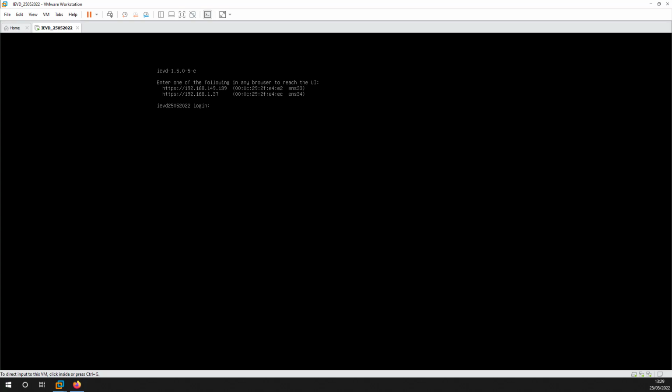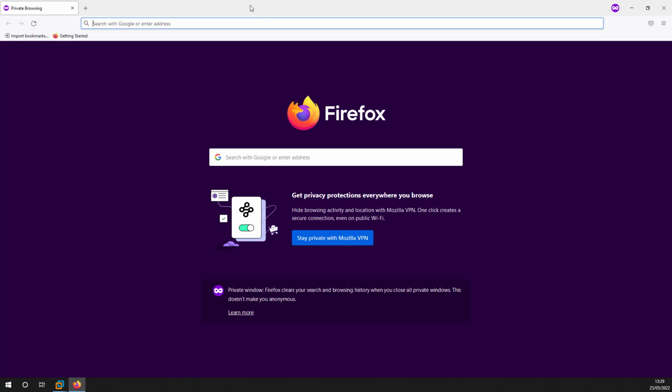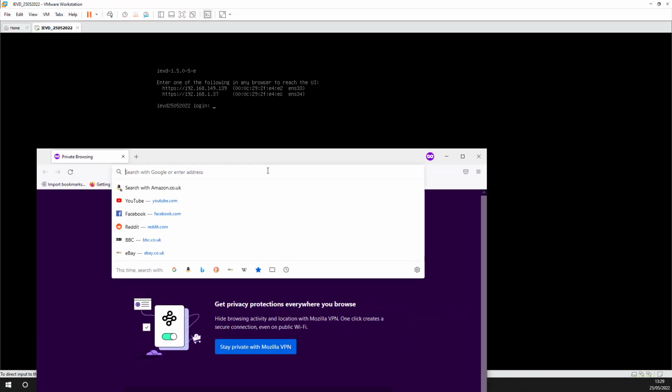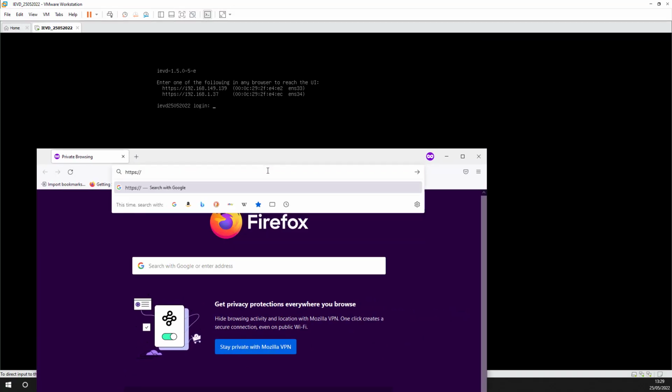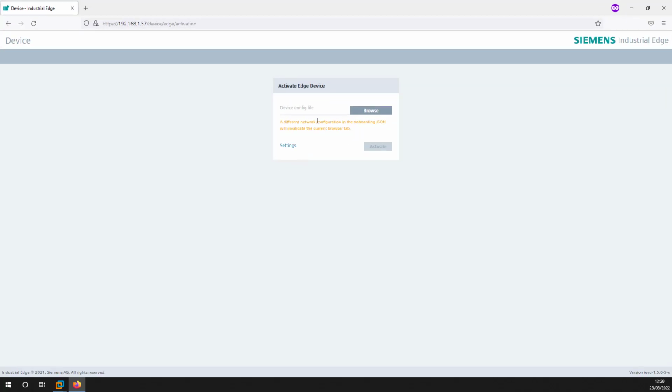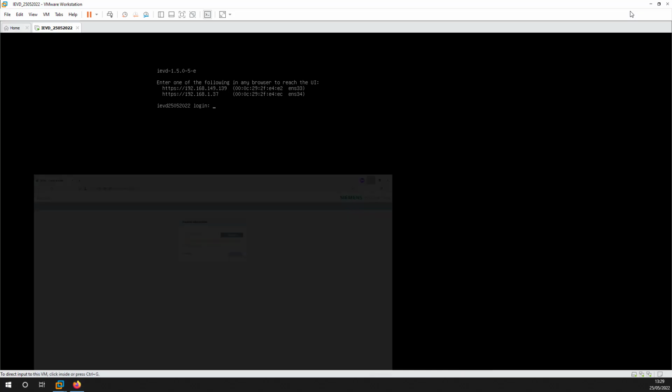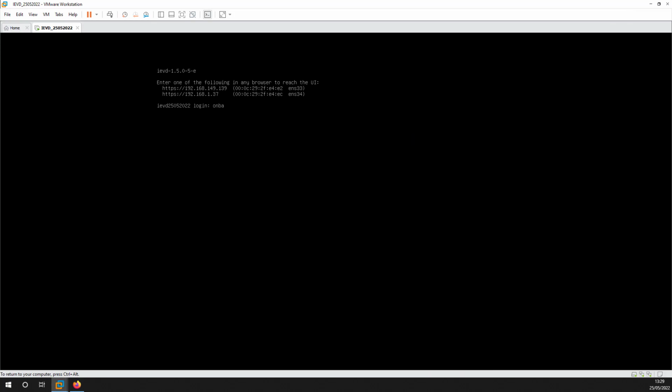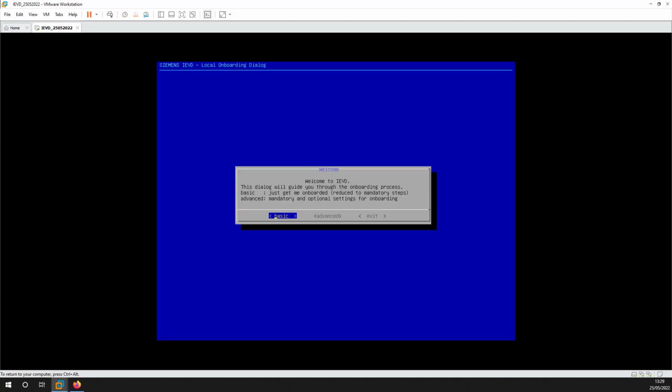There are two ways you can onboard it. If you go to the IP address, https://192.168.137, as you can see, it's asking for a config file. So you can go to your Industrial Edge management and create a config file. I might create another very short video just showing this bit. But what I prefer to do is use the onboarding user. Username and password are both onboarding. And this will then start this local onboarding dialog.